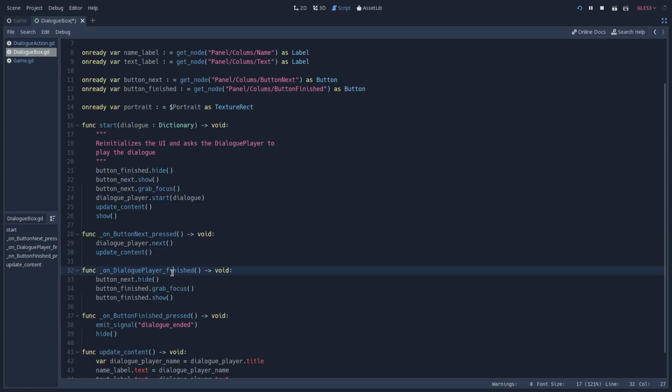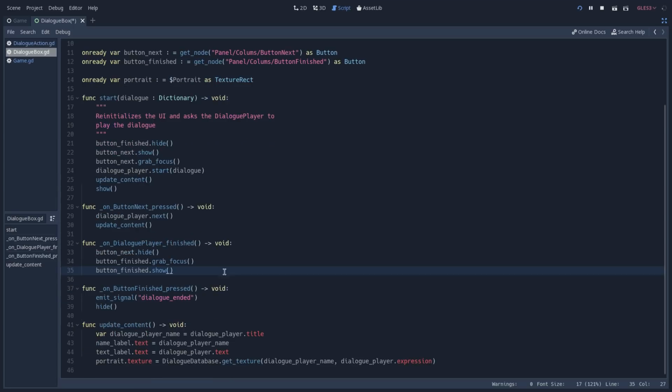The next function is connected to the finish signal of our dialog player, and whenever this signal is emitted, we hide the next button, grab focus on our finish button, which is responsible to finish our dialogue, and show it to our player. And when we press the finish button, we emit a signal saying that this dialogue has ended, and we hide ourselves.